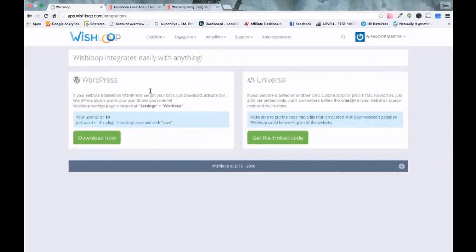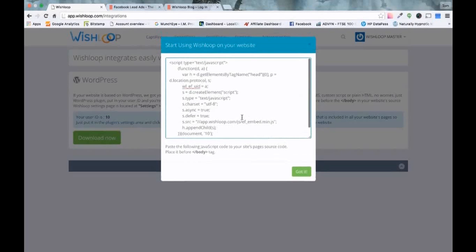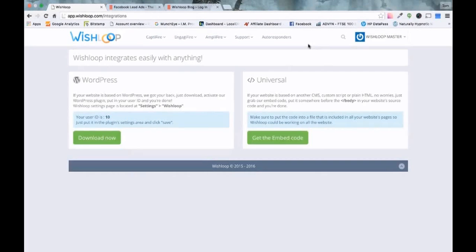If you're using WordPress, then you just need to install our Wishloop plugin to your site and insert your unique ID, which you can see here, and that will connect to your account. And for any other platform, you just need to grab the embed code, like so. Just copy and paste that code into your source code on your website, and you're completely done.